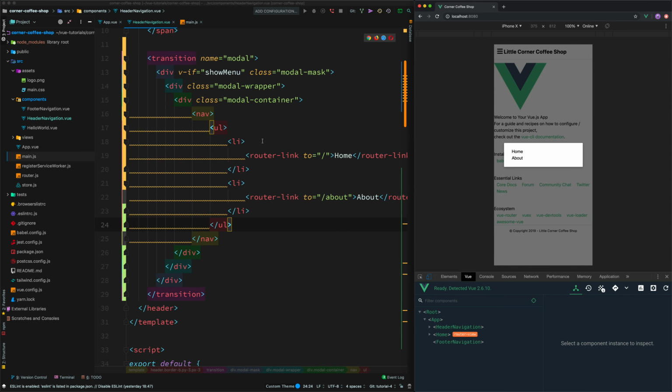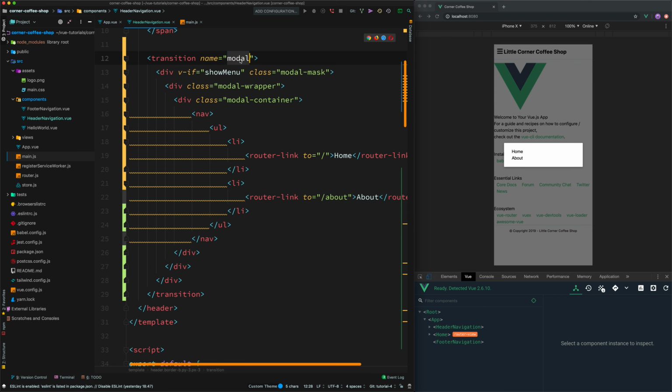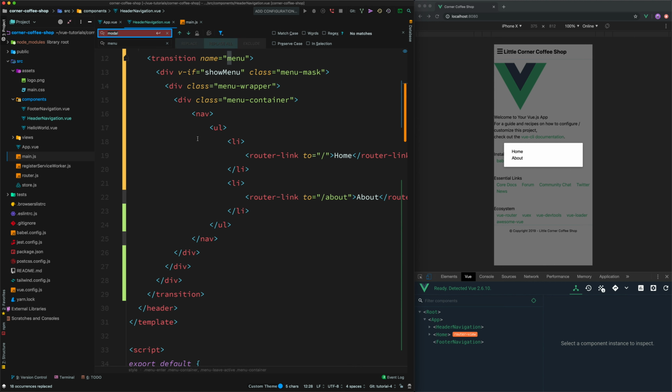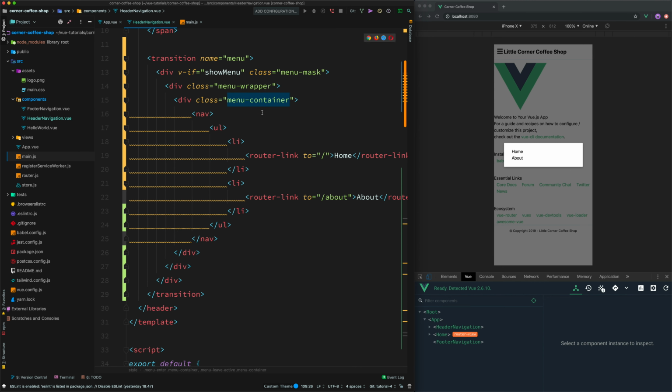Now I want to change all references of modal to menu. So I'm going to just find and replace modal with menu, and we'll replace all. And that should have changed all of the references between modal and menu.